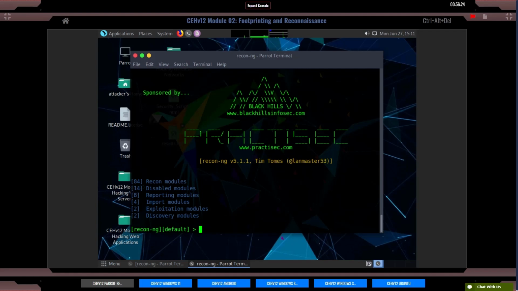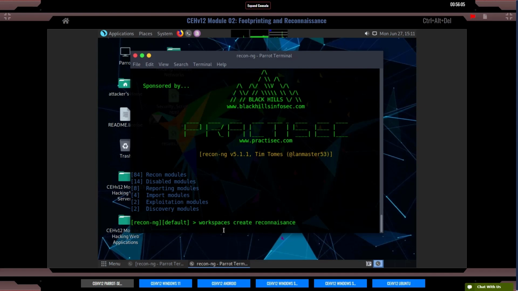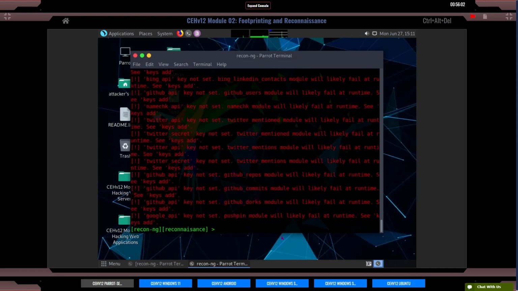And to add a workspace, we'll use the command workspaces create reconnaissance and press enter. All right, this creates a workspace named reconnaissance. Again, don't worry about the errors. We're going to set a domain and perform footprinting on it to extract contacts available in the domain.